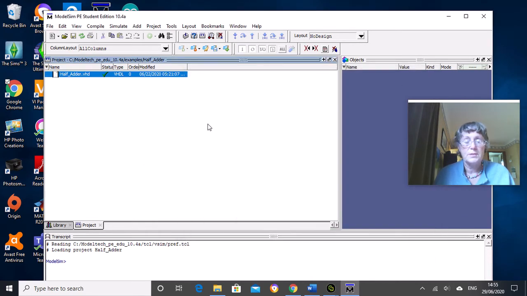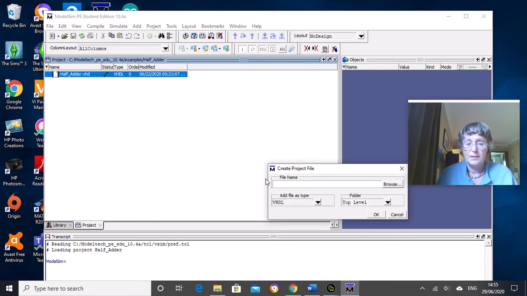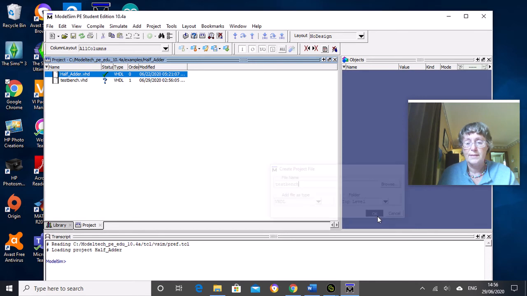So what we want to do is add our test bench, which we haven't yet written, to our project. If you right click in the white area here, click add to project, new file. Of course, if you've already written it, you can add it from an existing file, but we're going to write a new file. I'm going to call it test bench. These you can just leave as they are, VHDL top level, that's fine. And you'll see it appears here with the question mark because it hasn't been compiled.